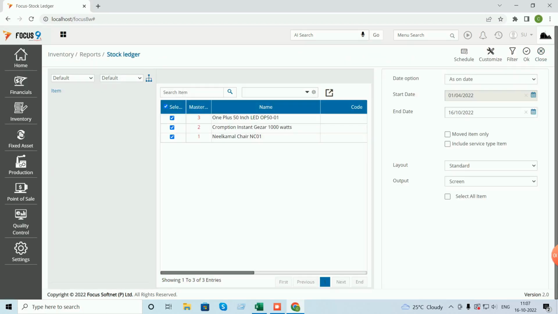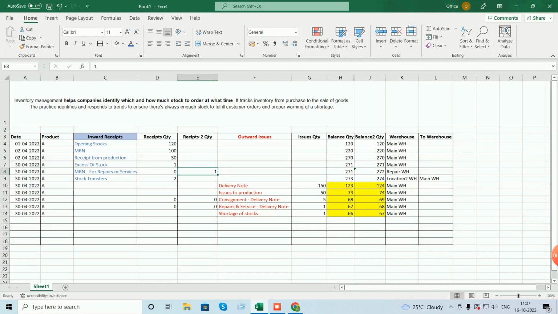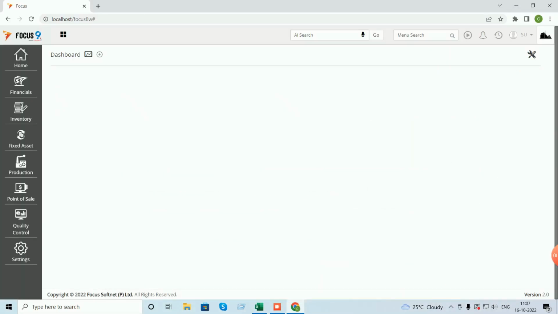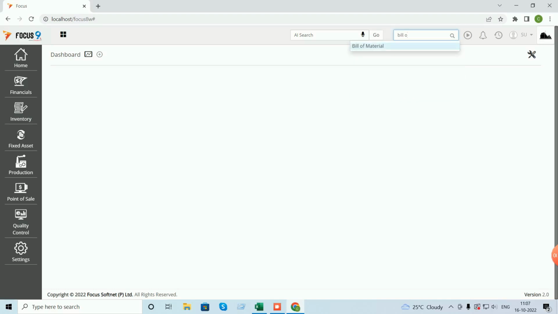Let me give you one more example of another document. Now here I have receipt from production. Receipt from production is also one document. I'll just show you. For receipt from production we need to have a bill of material.